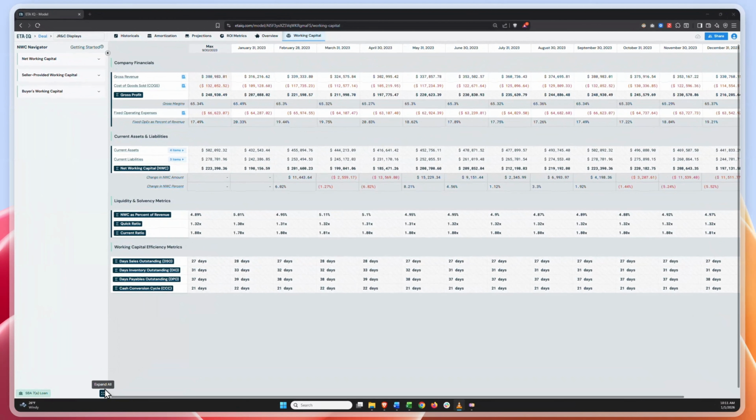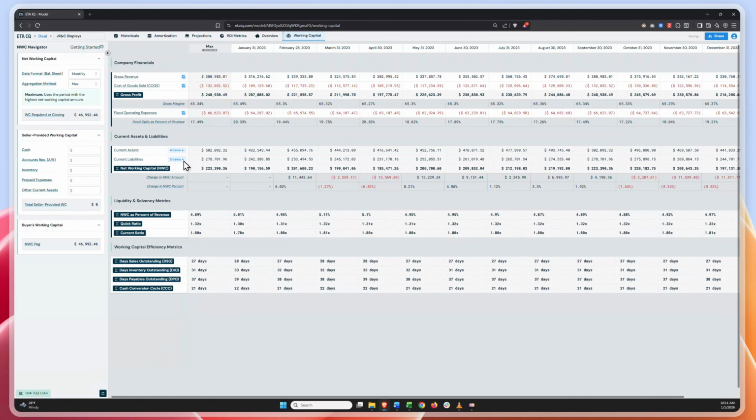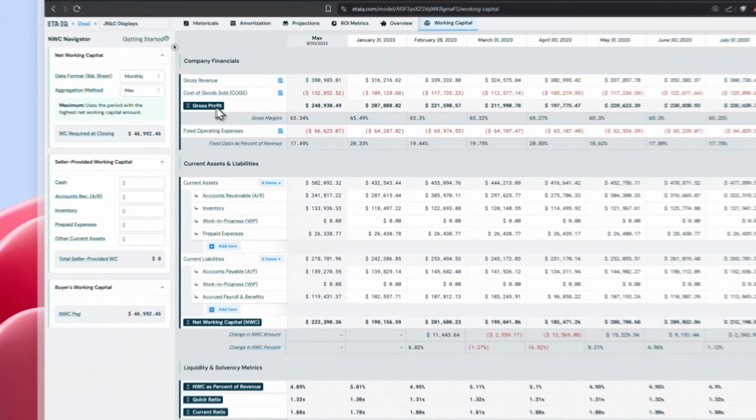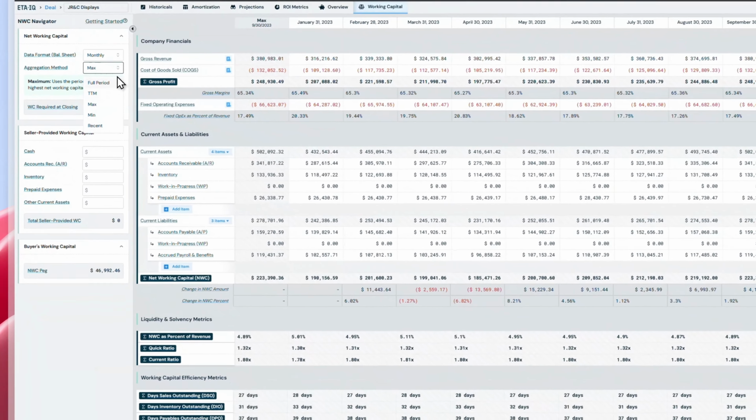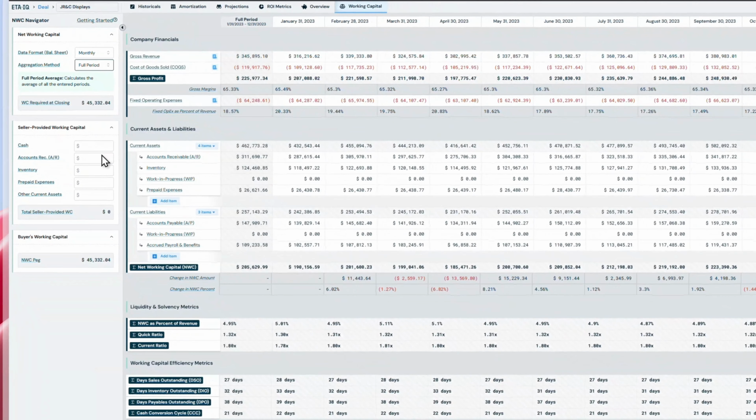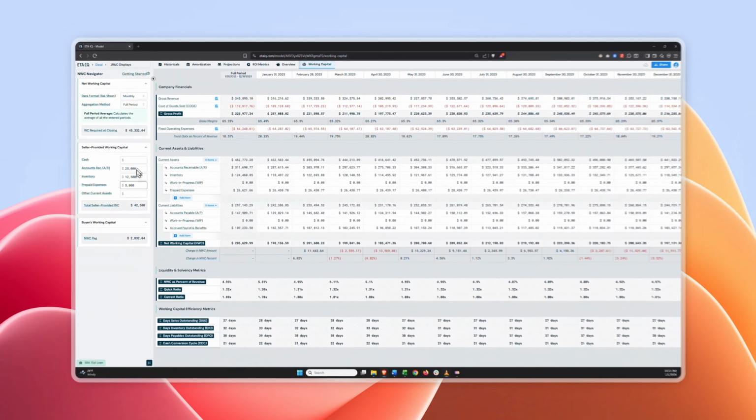This tab is a standalone tool separate from the cash flow model. It's designed to help you understand the working capital requirements of the business and how cash actually moves through the company. This is especially useful during diligence and lender conversations, and it helps you estimate the net working capital peg you'll likely need to negotiate as part of your deal.